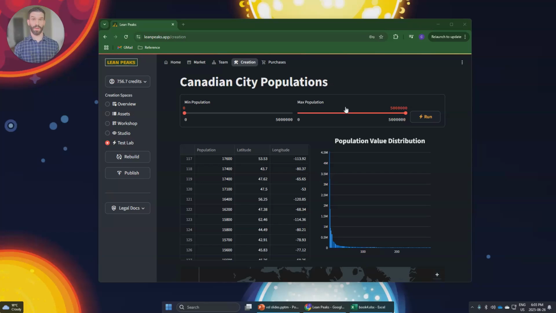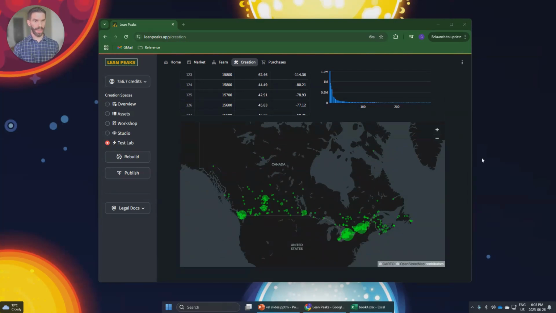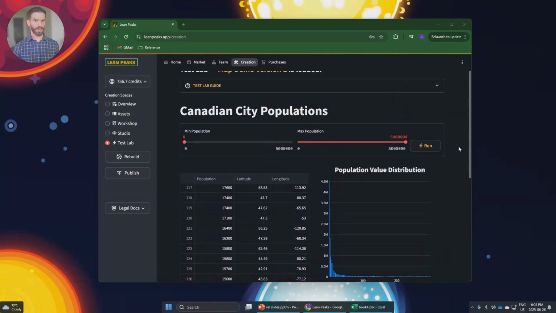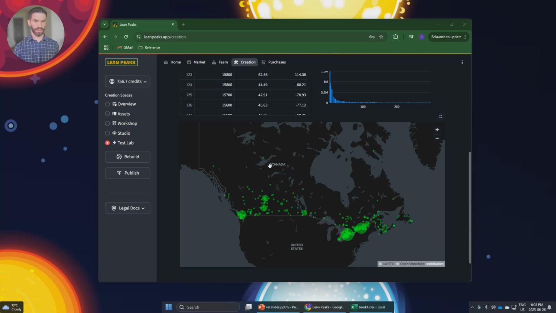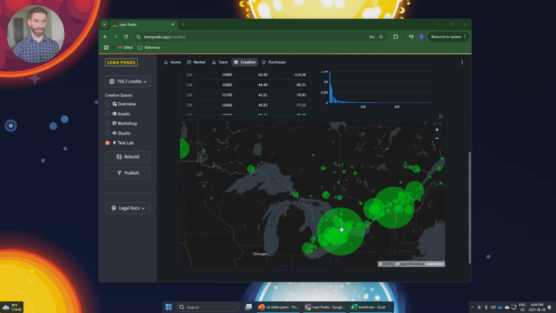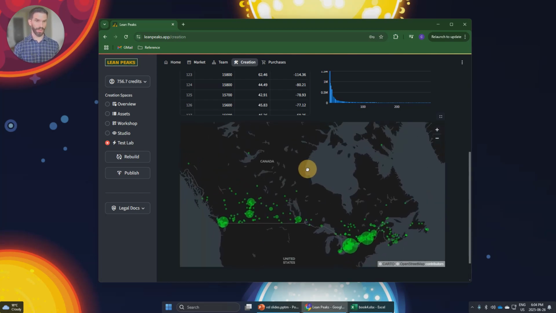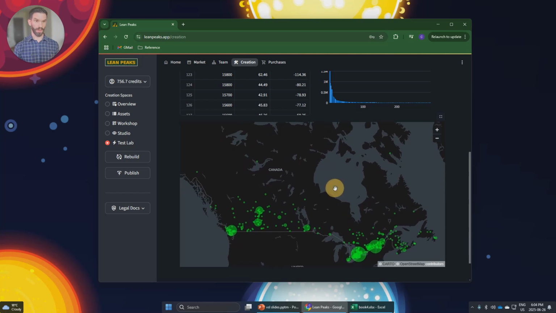There we go. Moving on, we have a kind of Canadian city populations dashboard. I've got a couple of input sliders, the run button, an output table, a bar plot or a bar chart, and an interactive map. So these are the Canadian city centers, varying all the way from Toronto having a population near 5 million to tiny communities having very few people.